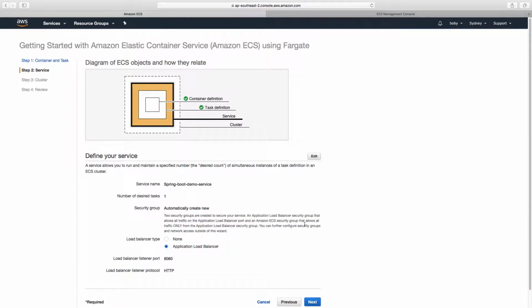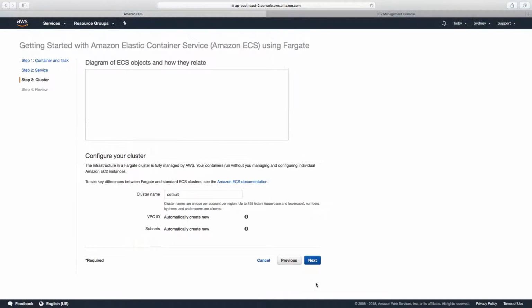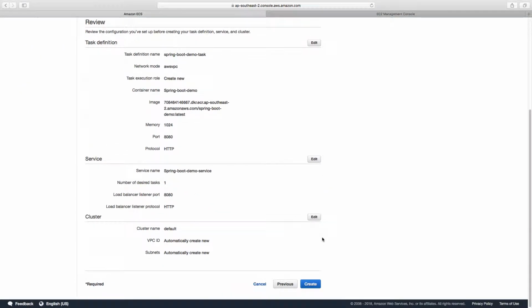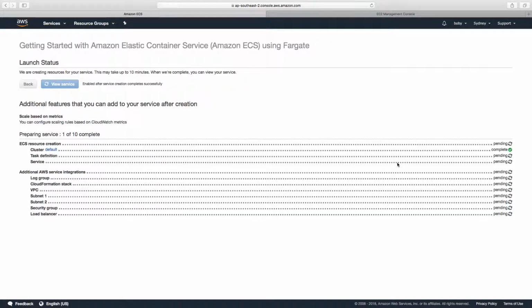So what we want is we don't want to expose the service directly. We'll create a load balancer in front to redirect. You can actually set the desired task to more than one if you like. Next. Let's go with the default option. Next. Create. So now, as you can see, it's actually started creating.